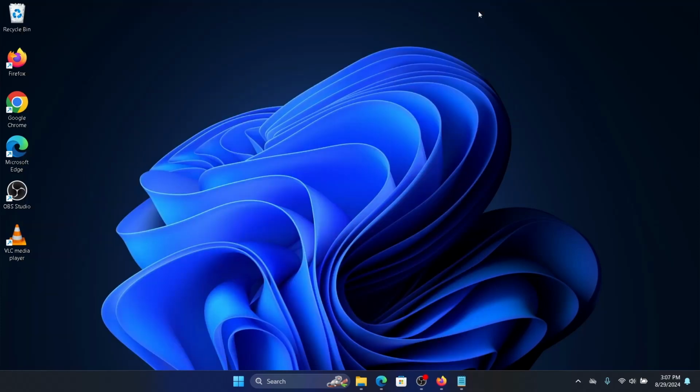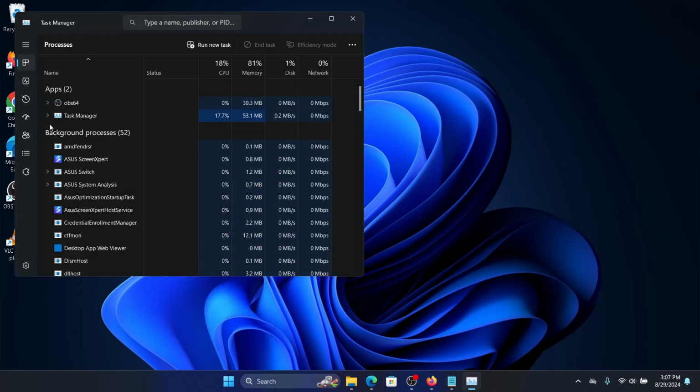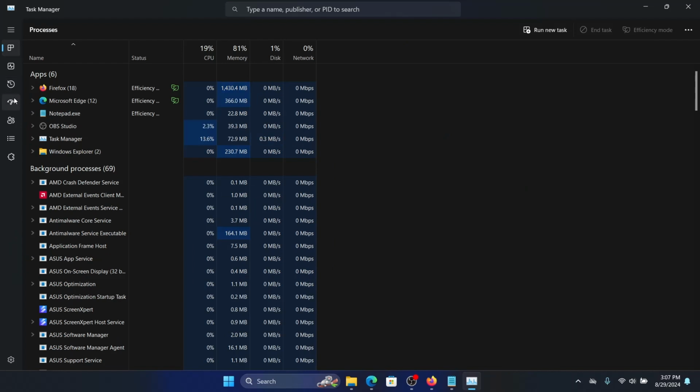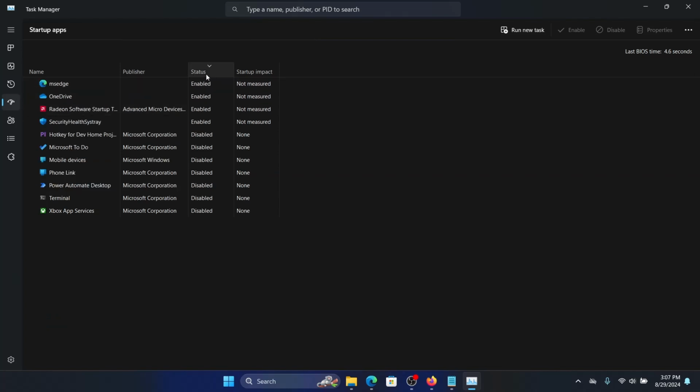Now another hack is to disable the startup apps, which makes a huge difference to your Windows speed. So how do we do that is we'll right click on the start button, go to task manager and we will expand it. Click on the startup apps tab here. We will first arrange them by status, just to be clear, by clicking on status, and we will disable any startup app that we feel is not important by right clicking and clicking on disable.